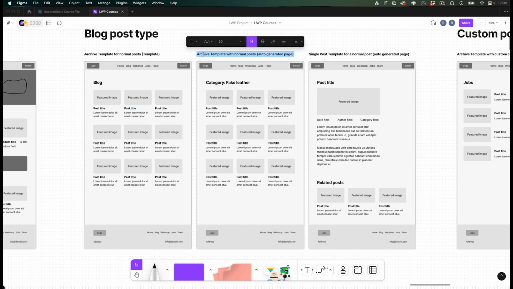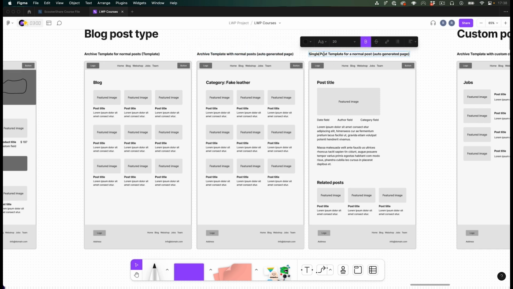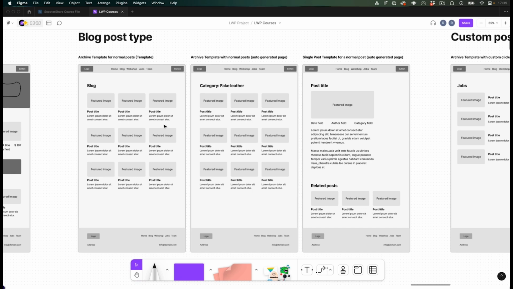So this is called an archive template. And this is called a single post template, which is the template that is used for all of the blog posts. They call it single post template, but a better name would be all posts template, because this template is used for all of the blog posts. For now, the most important thing to know is that you do not have to create these pages in the pages overview, but many of them are auto-generated.